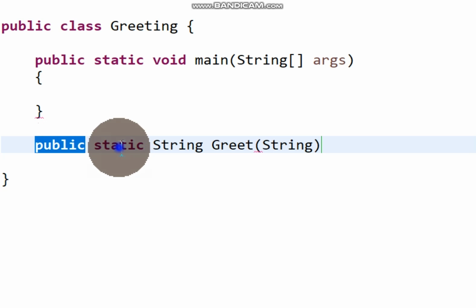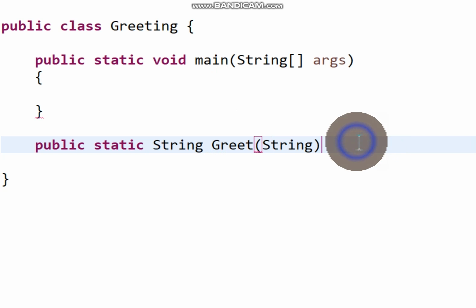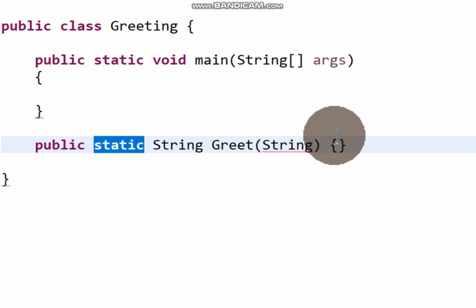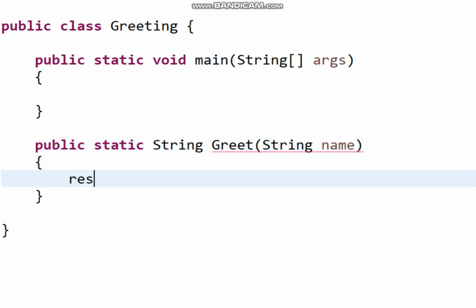If you do want to know, public is an access modifier, and if you want to know what static means, we are making this method a class method, so we are not going to invoke this method using an object, but rather the class name. So by putting this static, we're saying that this is a class method. String name, and then this method returns a string, so we have to return "hello," then concatenate it with the name.